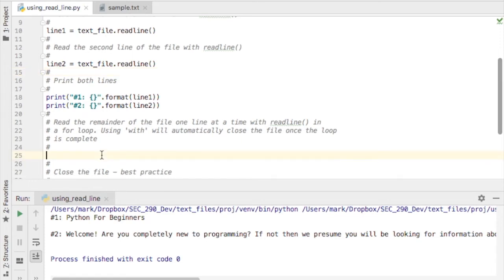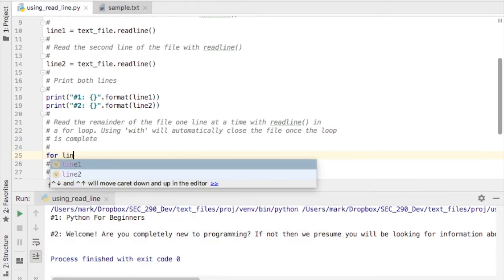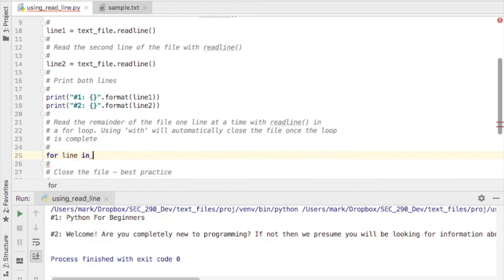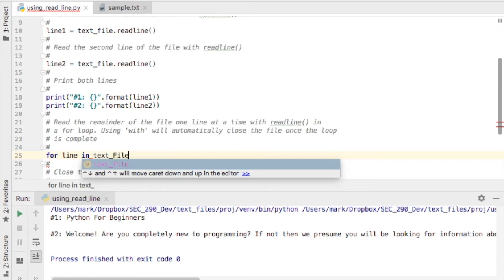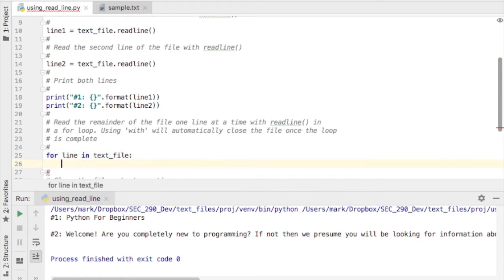Now how about reading the remainder of the file? We can do this with a for loop. For line in text file. The for loop treats the file object as a sequence. It'll grab the next item in the sequence, the next line in the file, which is pointed to by the pointer inside the file object, store that using the in operator in the variable line, and then we can display it.